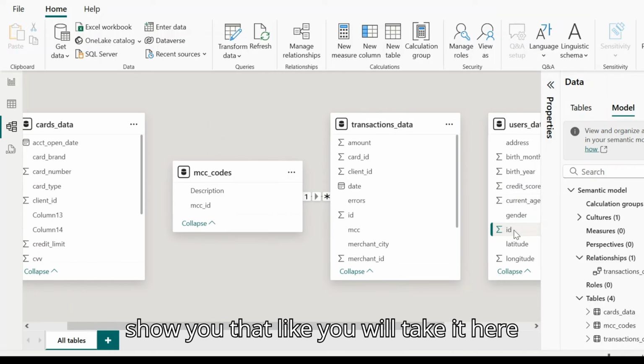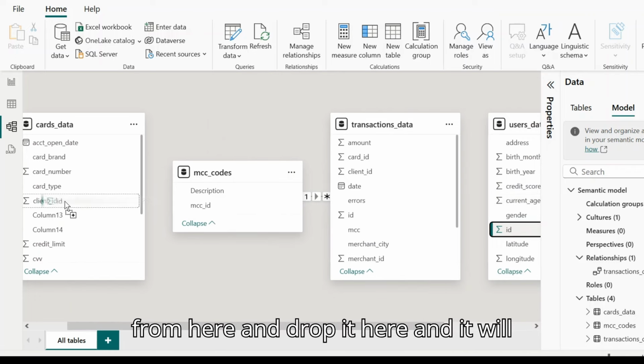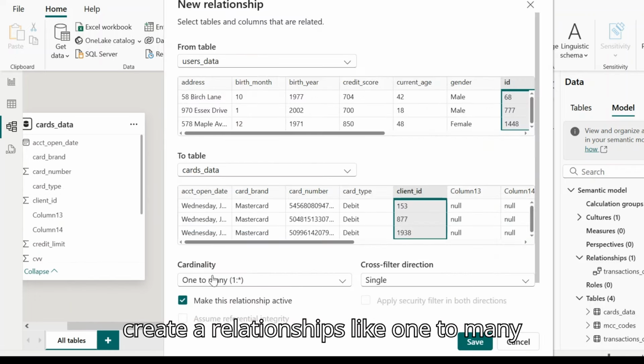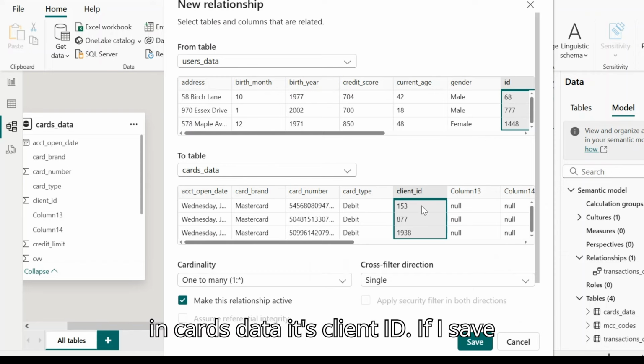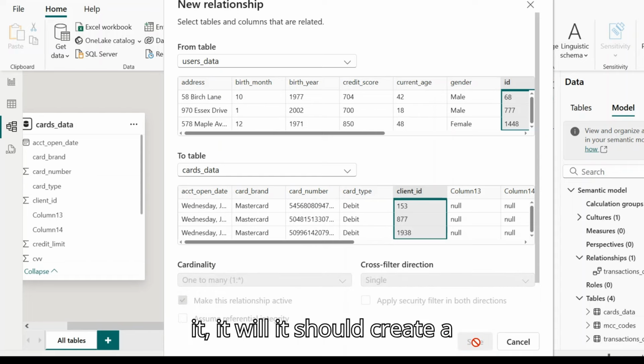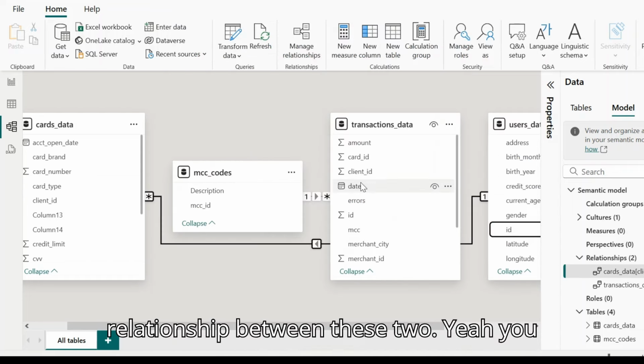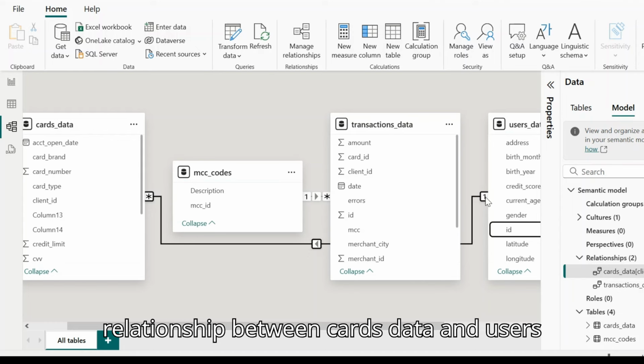Let me show you that. You take it from here and drop it here, and it will create a relationship, one to many, single, like user data ID, and in cards data it's client ID. If I save it, it should create a relationship between these two. Yeah, you can see it here. It has created a relationship between cards data and users data.